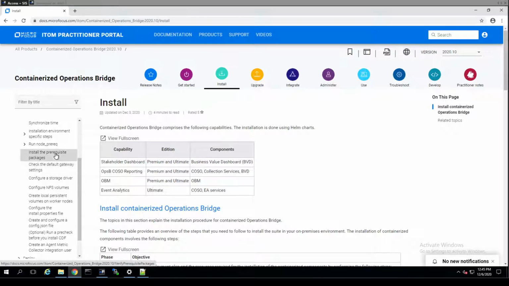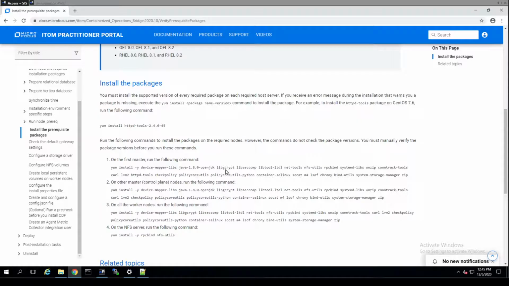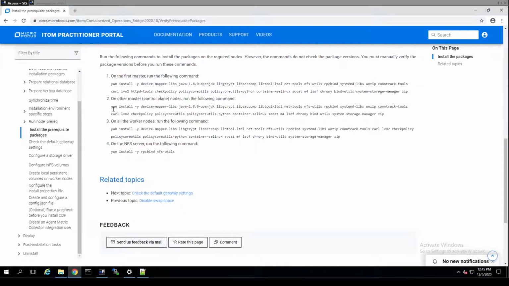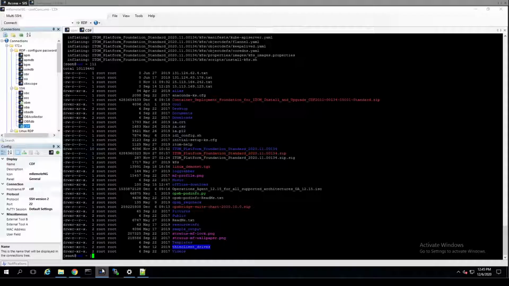All right. So the first thing is going to be install the prerequisite packages. And here we will need to go for the yum install first master or other master. So first master is the only master, so we're going to do that. I'll go here. This is the CDF. Those are the bits in this folder over here.